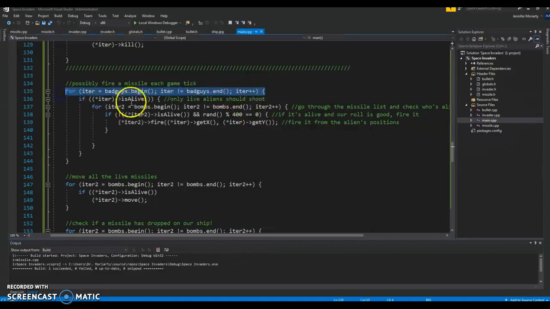So walk through all the aliens. If the alien is alive, then walk through the bombs. Check if the bomb that you're looking at, any particular missile, is alive. And if that's alive, randomly give it a chance to get fired. And then go ahead and fire it from the alien's position.